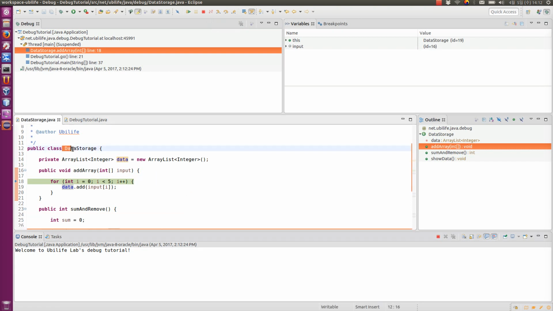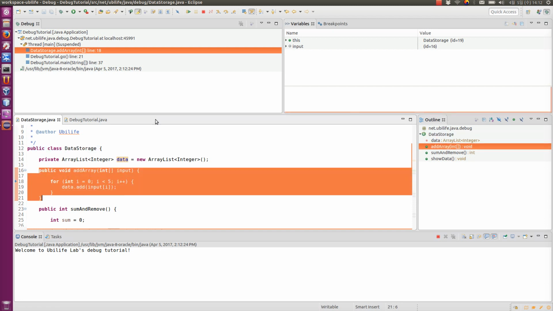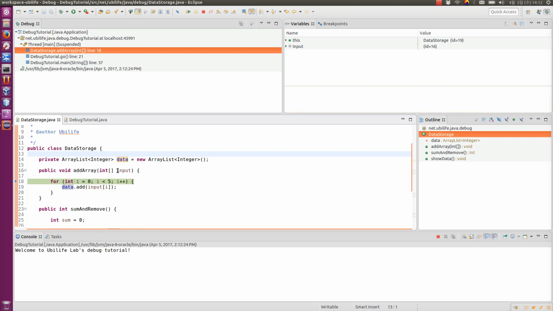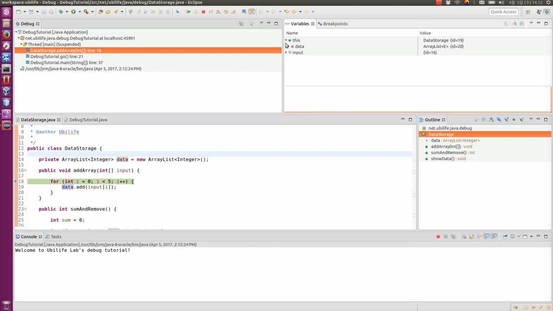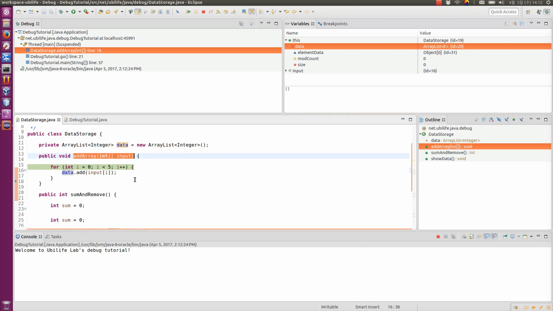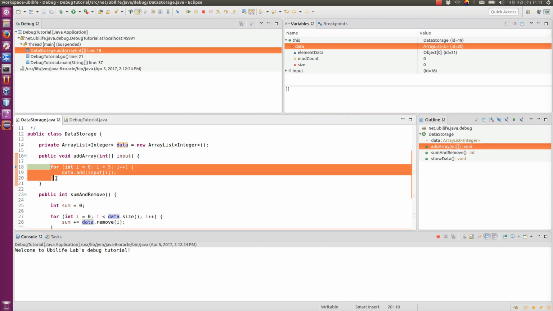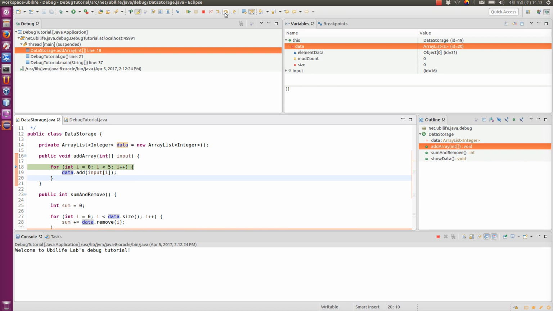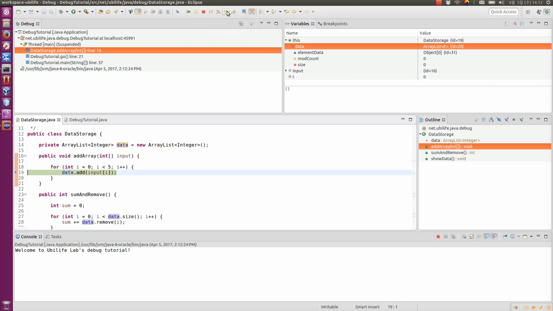And now we go to this DataStorage class, and we have the add array method, and you can see that this class has the data instance variable, and currently it's empty. You can see that there are no elements here. But this method is going to add some things there. So we go into a for loop. So let's go. We can just step over. It goes to the next line.